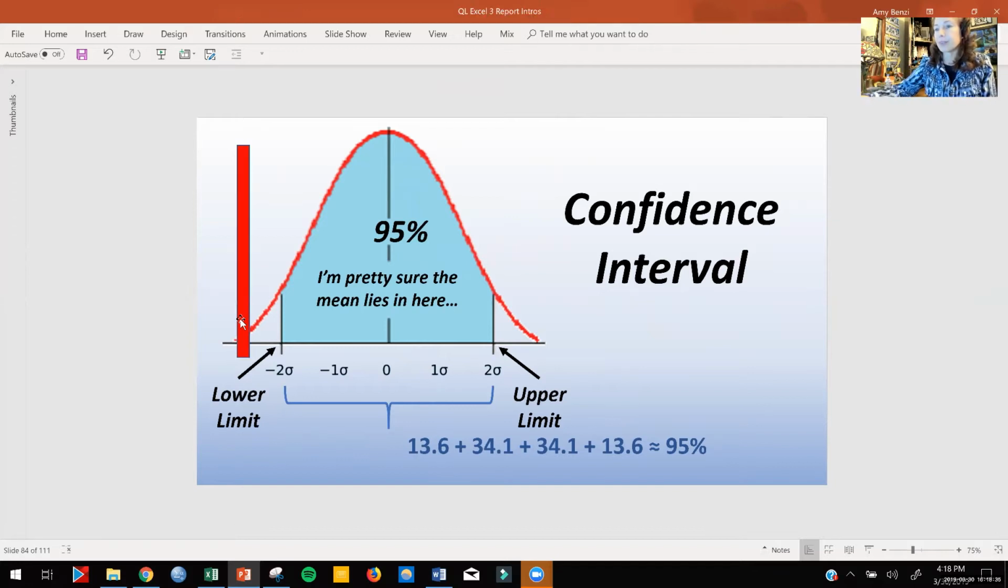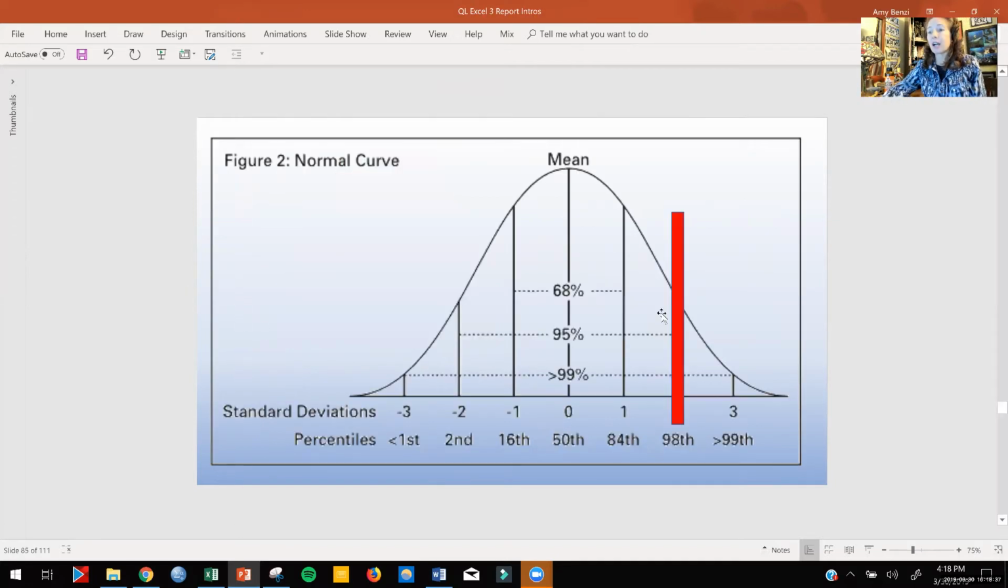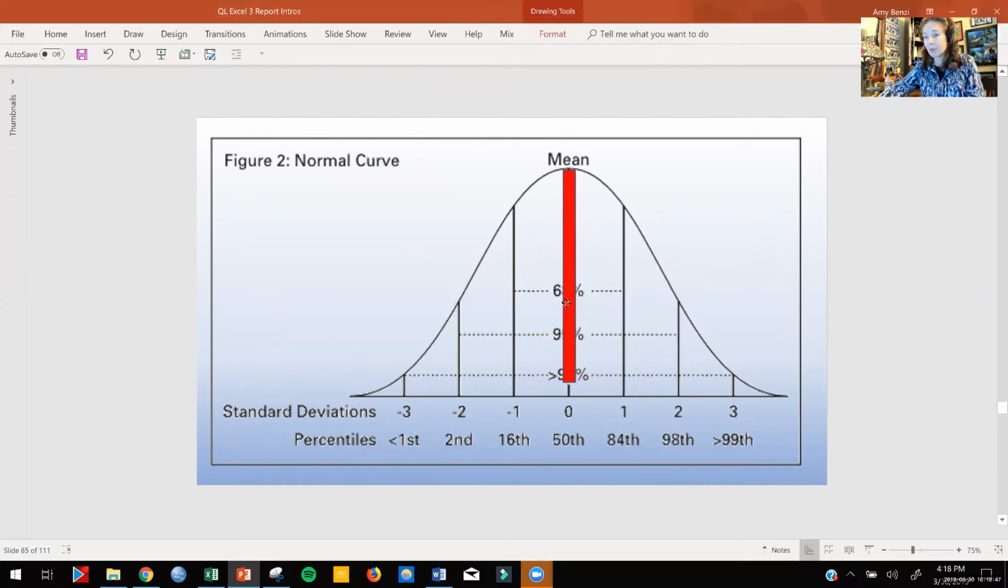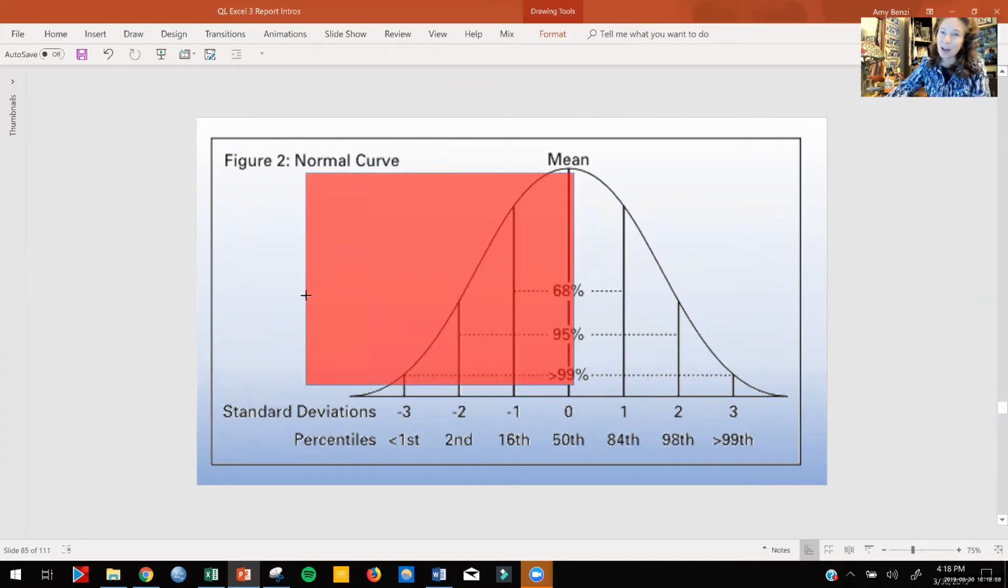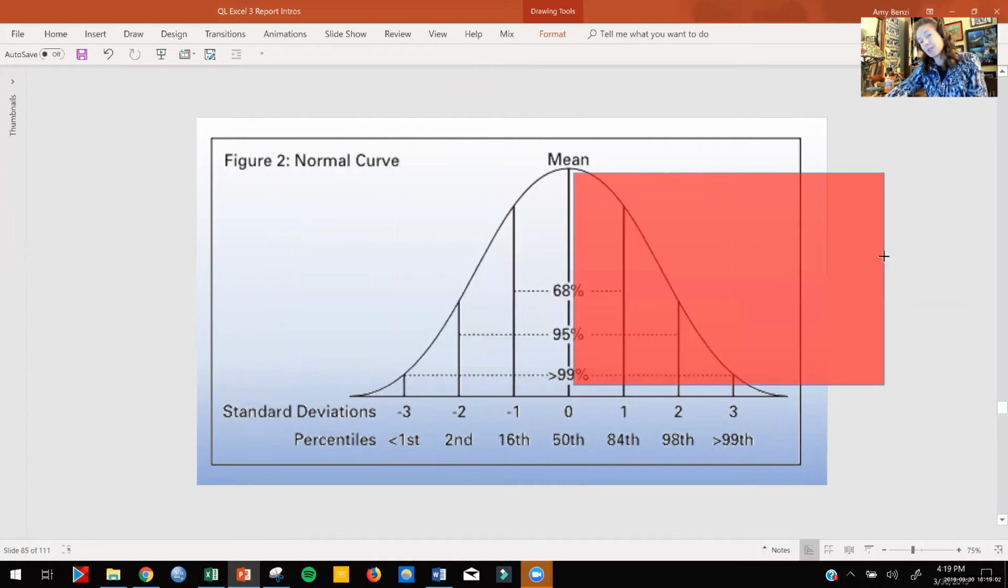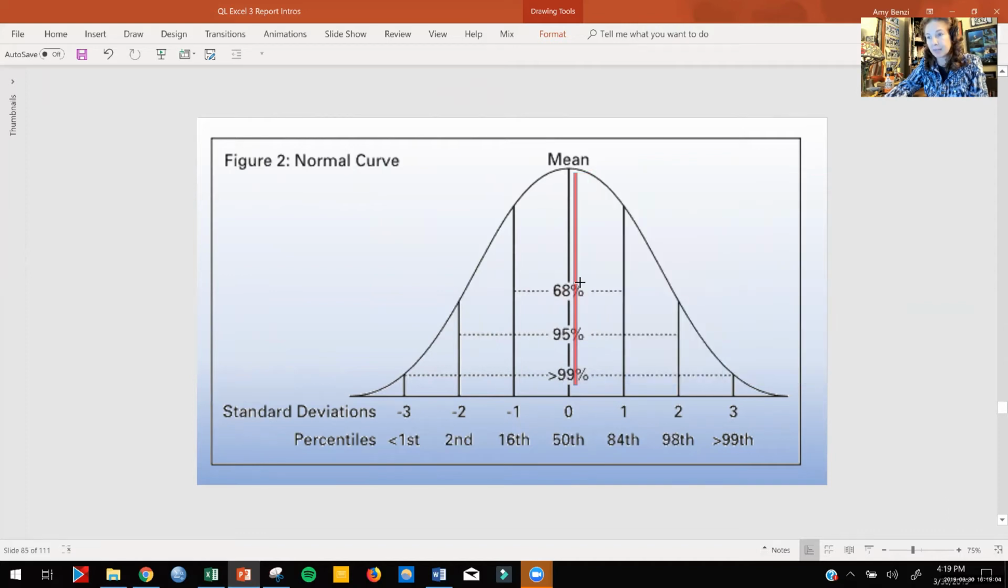So when we're talking about a confidence interval, we're also going to talk about percentiles, which we talked about just a little bit. But remember, when I am here at 0, I am sitting at the 50th percentile. That means that 50% of the population sits on the left side of me and 50% of the population sits on the right side of me.